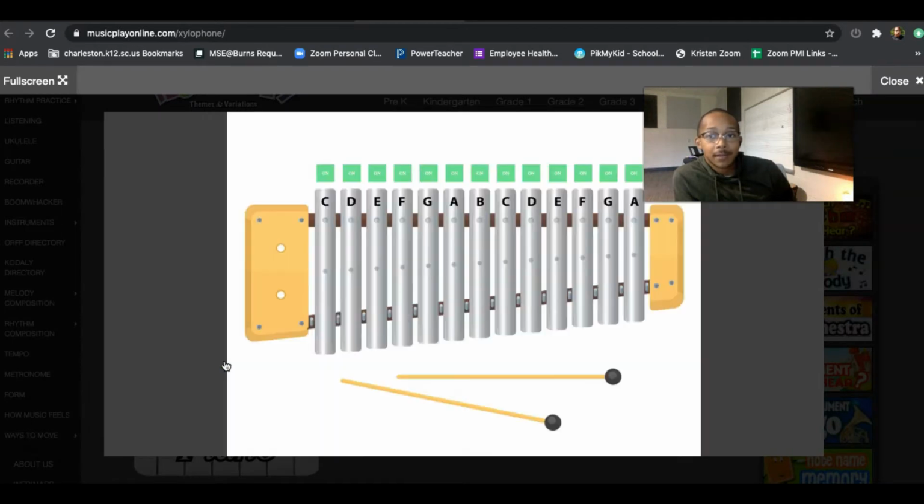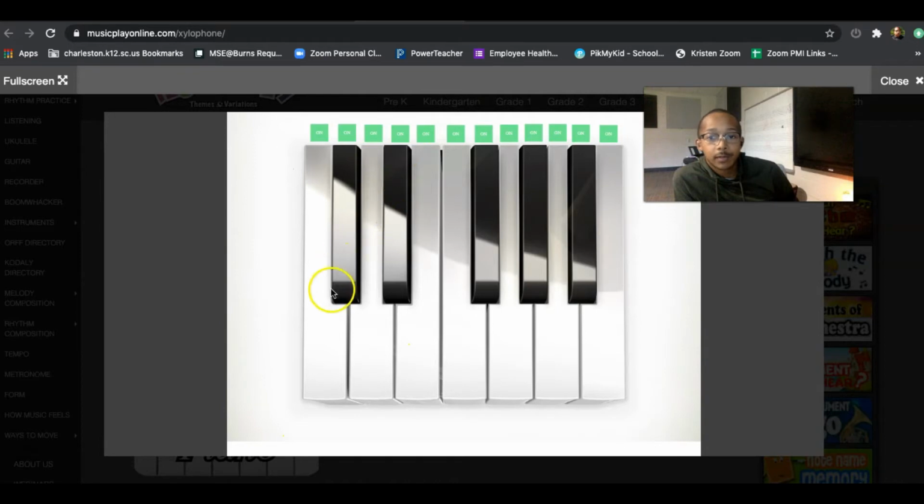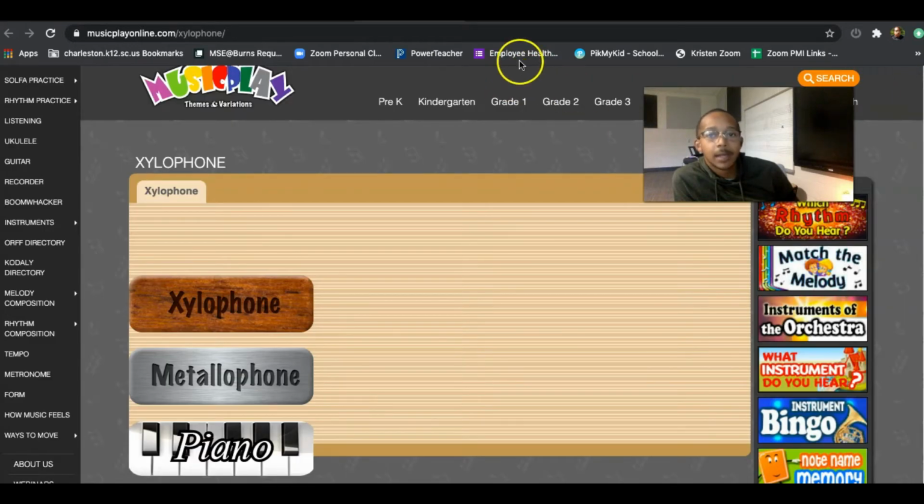They also offer a metallophone at Music Play Online. And you can even turn off keys, or turn off bars rather, just like if you were taking bars off to do a pentatonic song. So I've turned off F. I'm clicking it, it's not coming up. There's also a virtual piano. And those are the three that are accessible to you in Music Play Online.